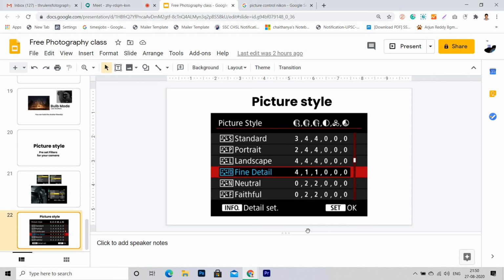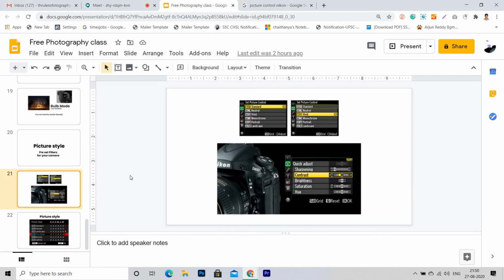If you use all these picture styles or these modes, everything is possible here, until and unless there are some cases where you want to show some wow stuff. So obviously when you want to show some wow stuff, Photoshop is a must.